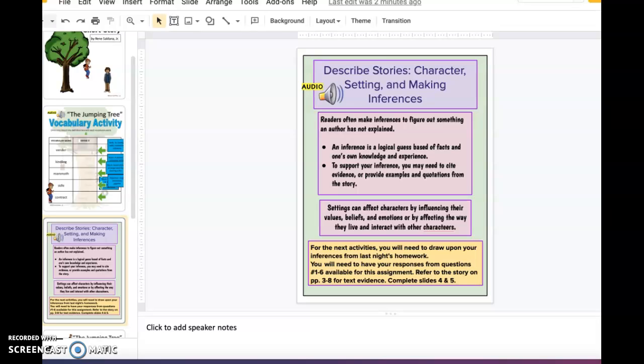Settings can affect characters by influencing their values, beliefs, and emotions, or by affecting the way they live and interact with other characters. For the next activities, you will need to draw upon your inferences from last night's homework.